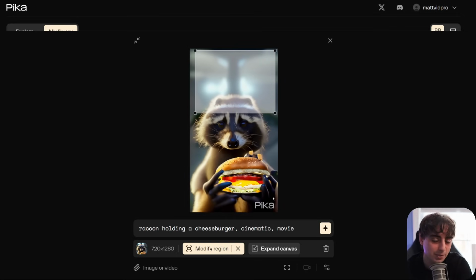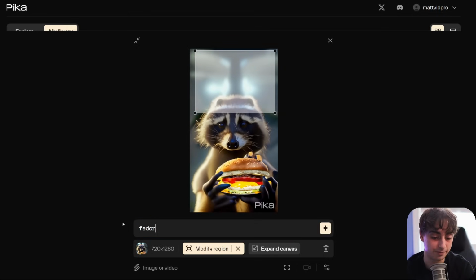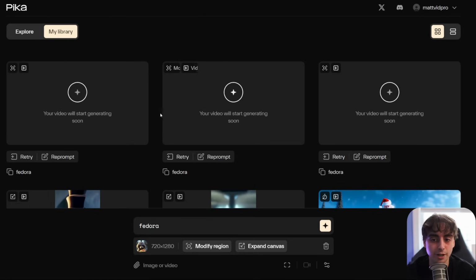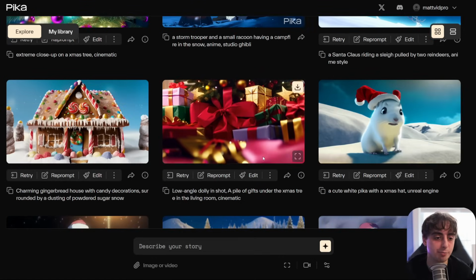Now, for the prompting in modify region, I don't know if I want to do the entire prompt or if I should just say fedora. I'm just going to try fedora and see what happens. Okay, so while those all generate, I did 3 variations of that, I want to go check out some of what Pika Labs does best. What are the best generations that you can possibly get out of Pika 1.0?